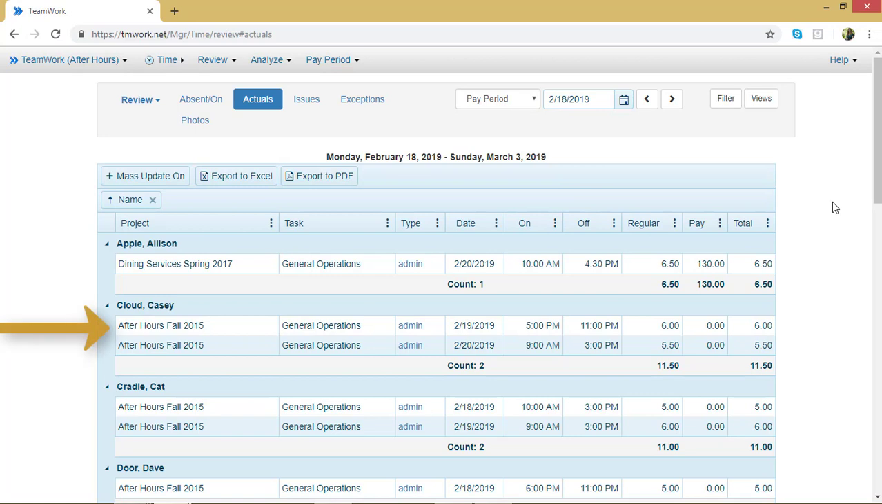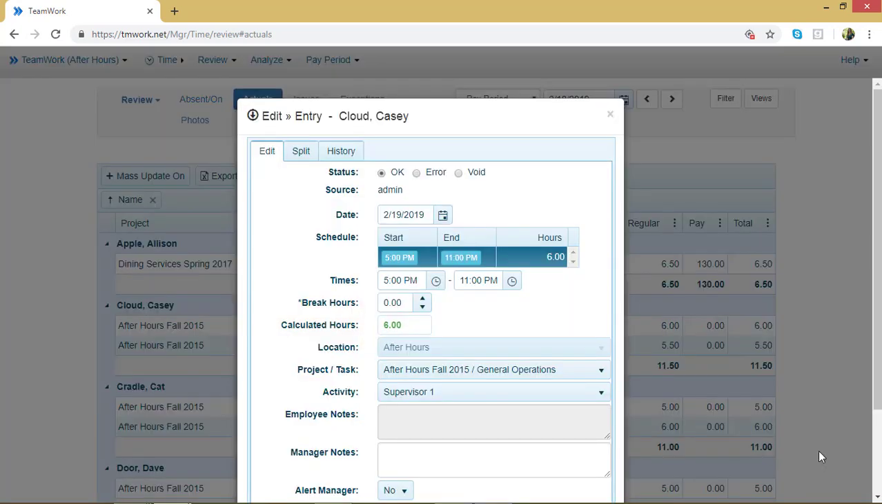Let's say I need to make changes to Cassie's first time entry. In order to do that, click on Admin in that Time Entries row. Now you should be able to view all of the details for your time entry. Let's say this employee worked 2 different projects during her shift, so I want to split this time entry in 2. I can click on Split in the upper left corner.